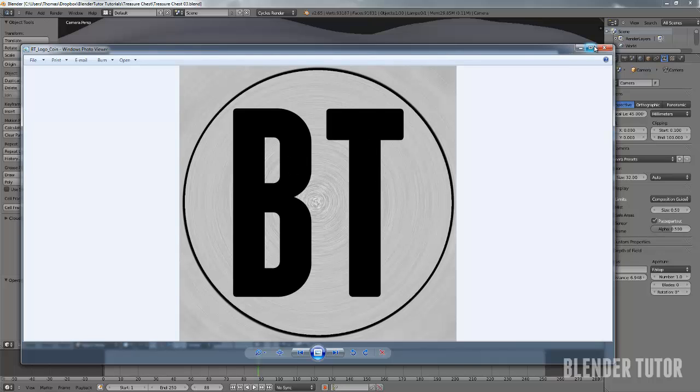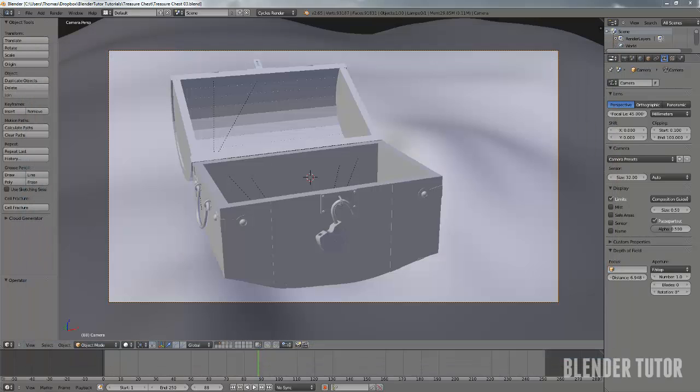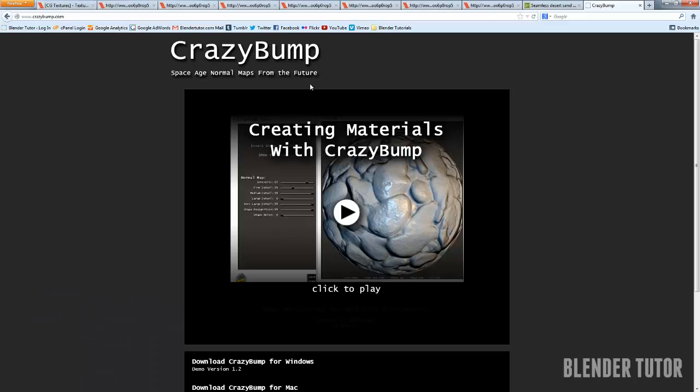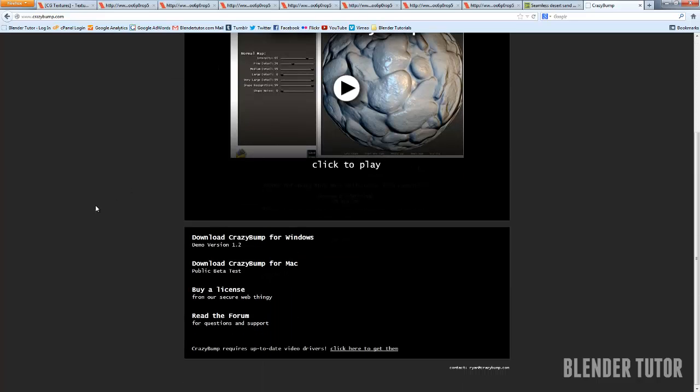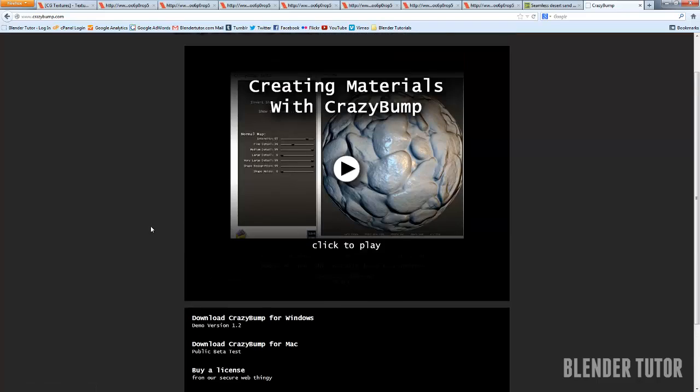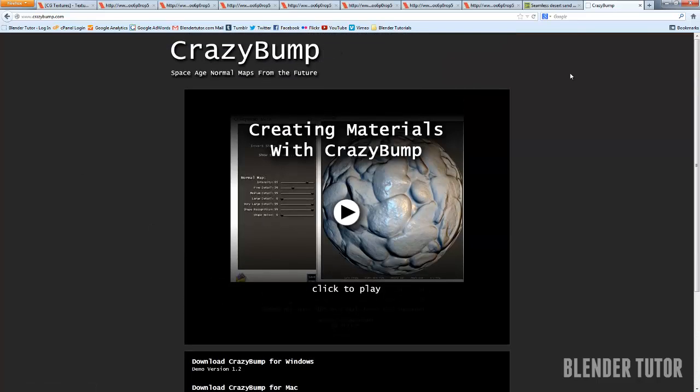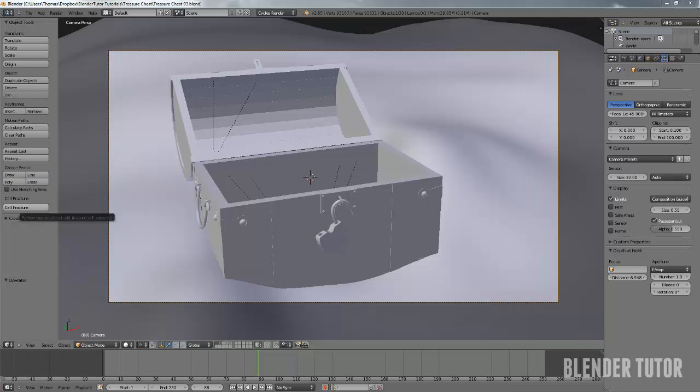And then I took it into a program called CrazyBump, which, let me open up the site for you. So right here we have CrazyBump. It's just crazybump.com, and this is software that you can use to create normal maps from pretty much any texture. It's very simple to use and very helpful. I'm just using the demo version, and you can too. I haven't tried it for Mac yet, but for Windows it works quite well. So let me open it up to show you how it works and how I created that normal map real quick.